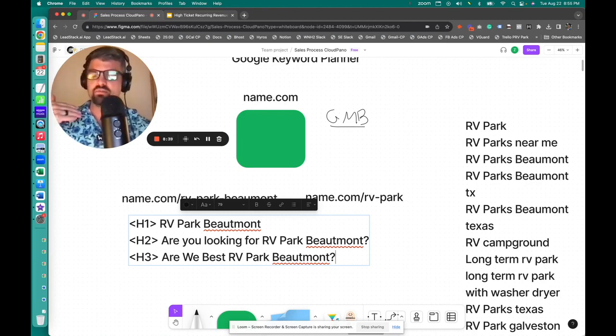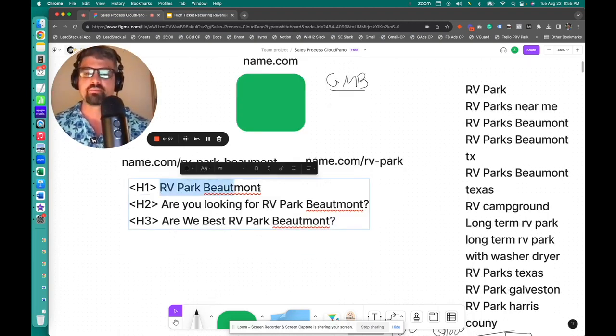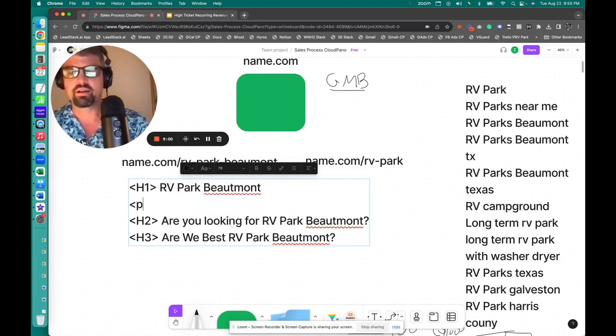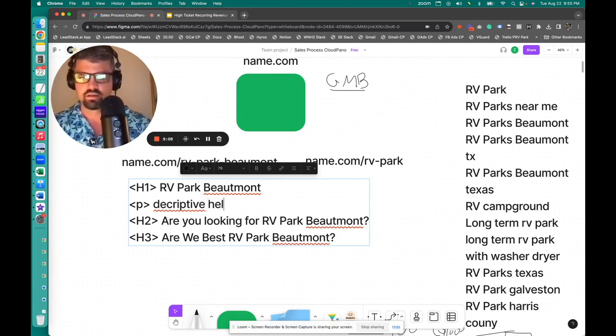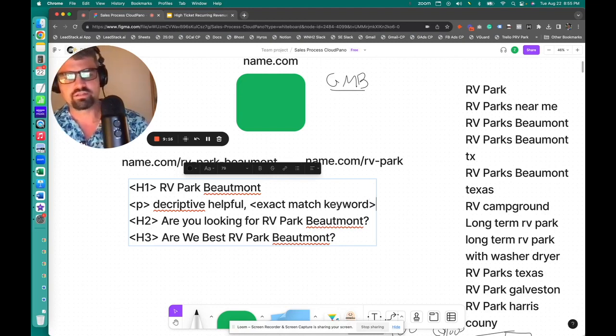So basically, you can add those in your website, and what it's doing is telling Google what this page is about. This is all relevant information to the search person. Picture Google as this all-seeing, all-knowing eye that can see into everything. This is how you're going to build the page. Then you're also going to place paragraph text below, something descriptive and helpful, and it's going to include the exact match keyword somewhere. So find a way to make it make sense.